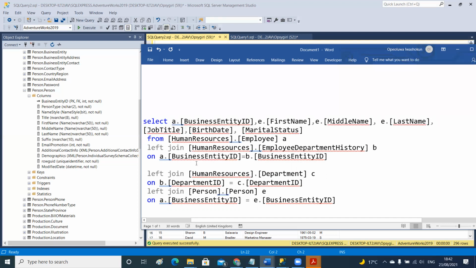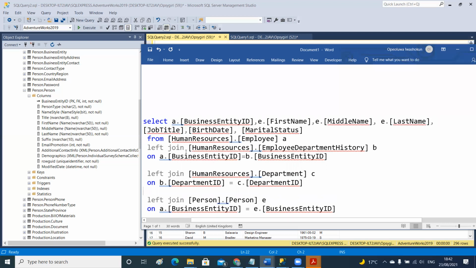So based on the information I have here, I also want to use departmental ID to then know the department of the employee. And remember, when you use a left join, it will collect all the information in the table on the right. So your first table is always your table on the right to collect all the information and collect matching information on the table on the left. So left join on department, then left join on persons.